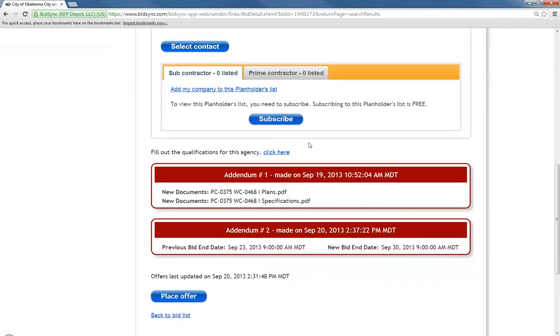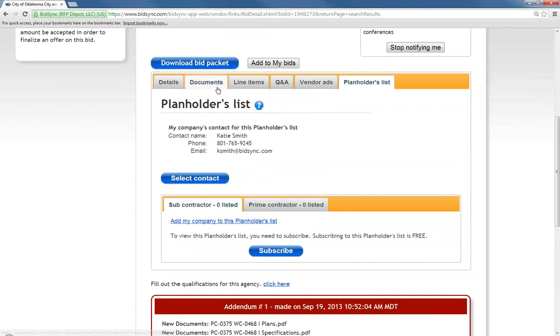Moving down here, we're going to have our addendums area. This will let you know of any addendums that have happened on this bid. So we can see addendum number 1, there were 2 new documents added. And in addendum number 2, it looks like they changed the end date from Monday of last week to the next Monday. One thing I want to point out with these addendums is when you have documents, these are not hyperlinked. If we try to click on this, it just highlights it. If you want access to that document, you do need to scroll up and go to the Documents tab and access it from there.